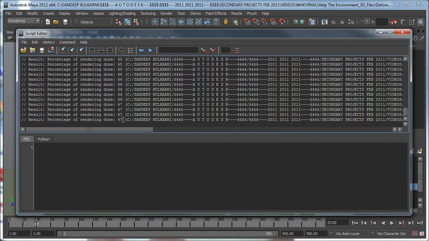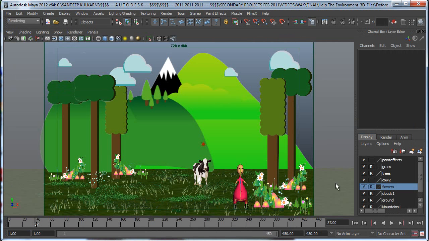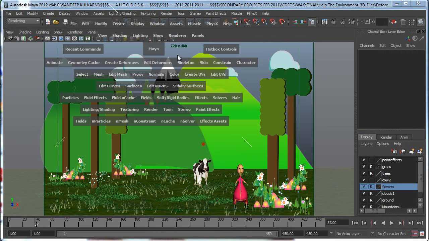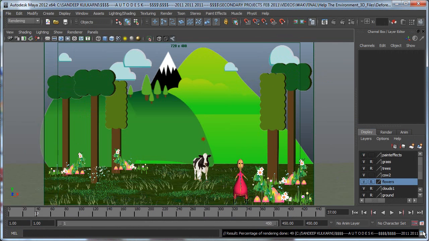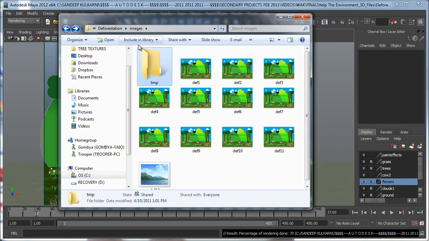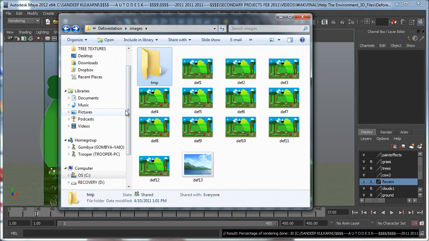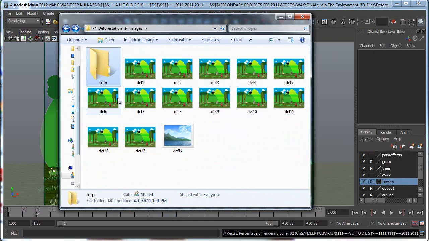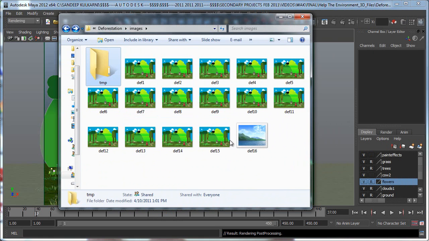It's just telling me what frame it's rendering, so you kind of keep watching this. Again, like I said, the script editor can also be loaded if you go to the command line, it's this guy right over here. So you can see right over here it's showing you too. So if I just bring this in right here, you can see that I'm in my deforestation folder, and I'm also in the images directory right here, and you can see how these images are being built right here, one by one.